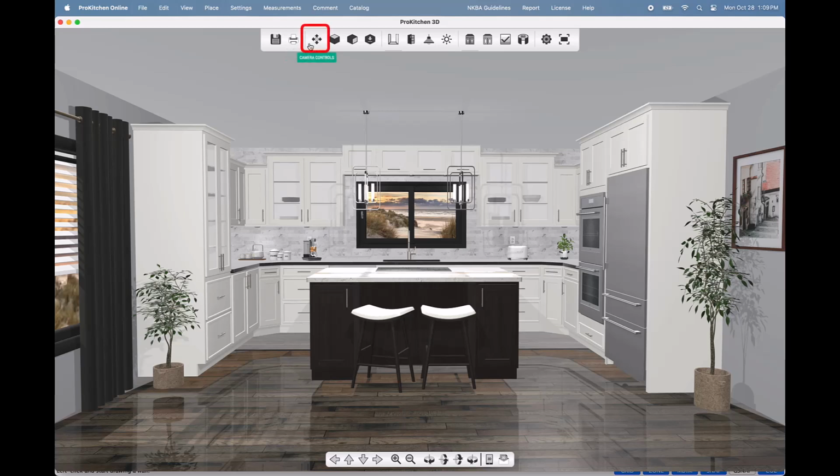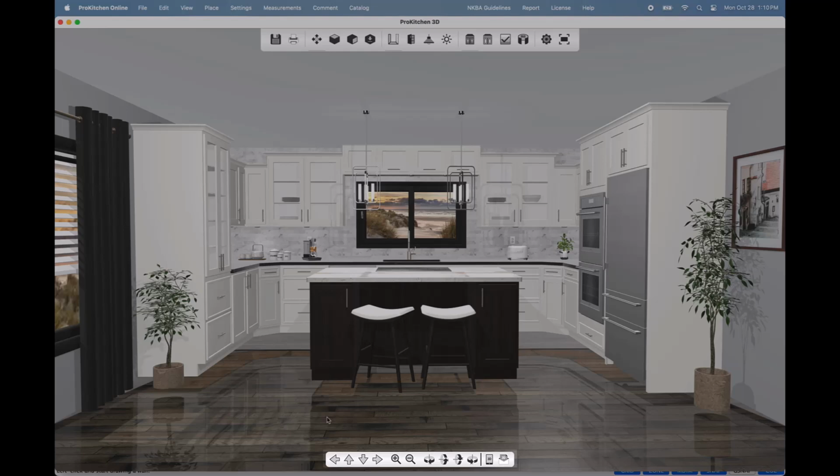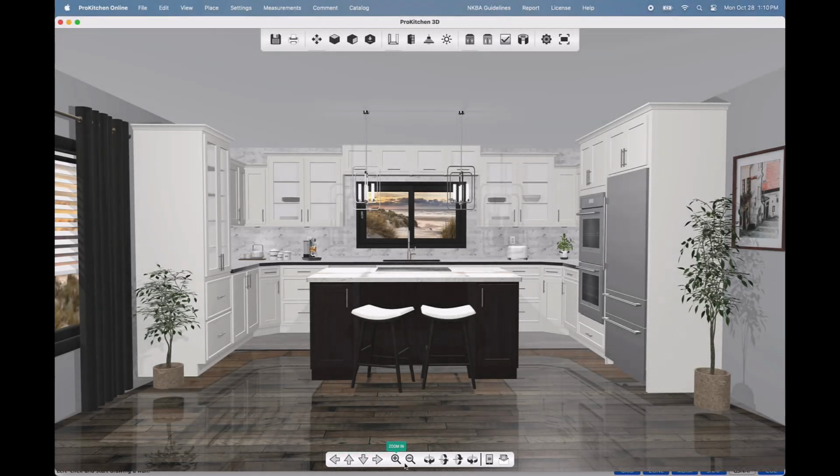The cardinal direction icon will turn on and off the manual camera control toolbar at the bottom of the window that consists of your pan, rotate, and zoom tools, and access to 3DGO text and 3DGO email icons.